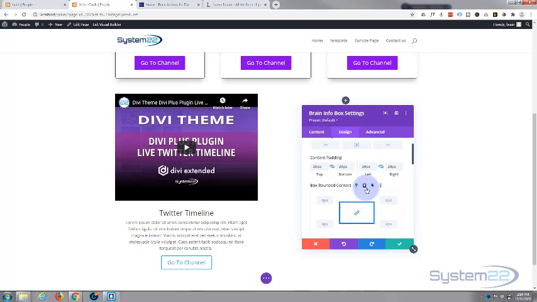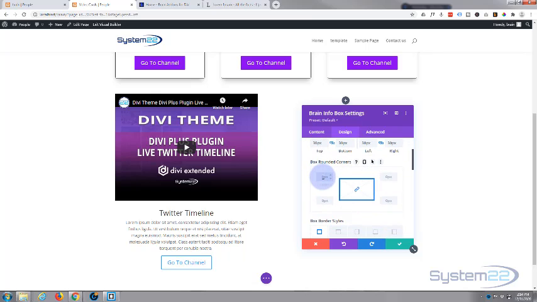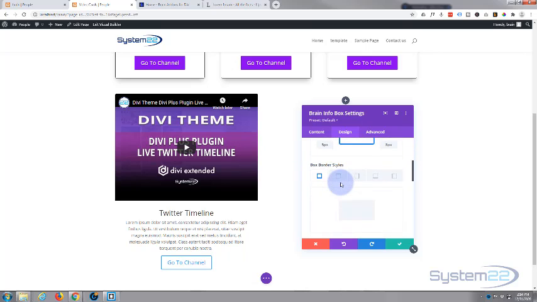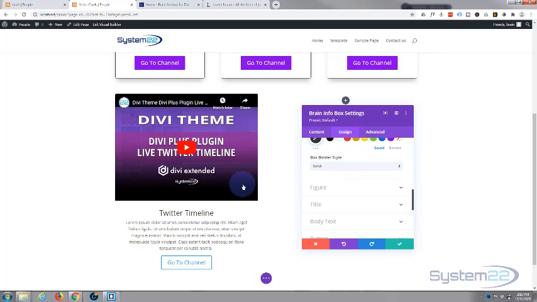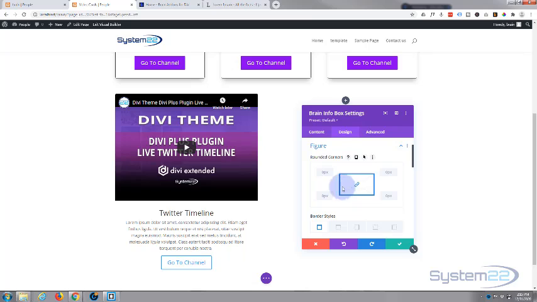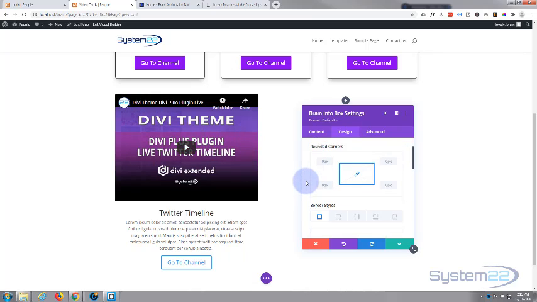You can round off the corners a bit if you want to. I'm going to give it 5 px. There we go. Now down below is the figure, and that's basically if you had an image or an icon in there that you were using, you could edit it here. But I don't need to edit anything here because it's pulling my thumbnail from the YouTube, as I said.